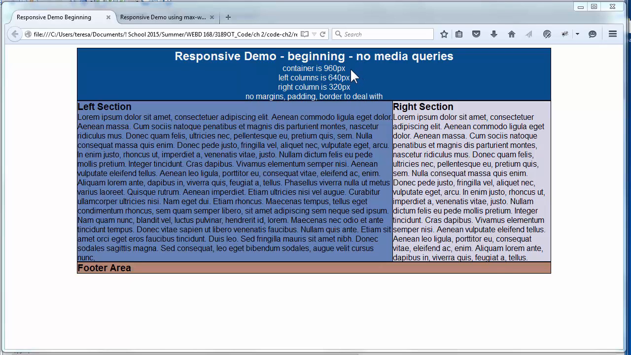So we have a 960 pixel fixed width. It is centered to the browser page. The left column is 640, the right column is 320. I do not have any borders, margins, padding, etc., because we would have to deal with them in the responsive layout. The lines you see are done using the CSS outline property, which do not add to the overall width.